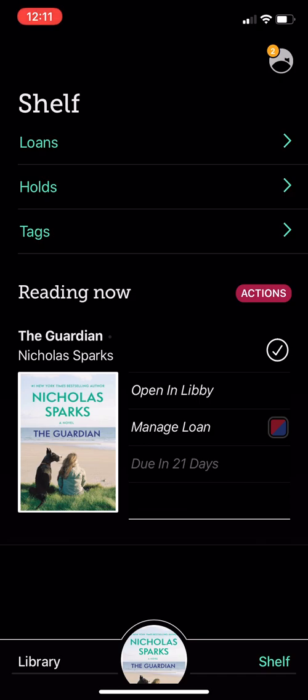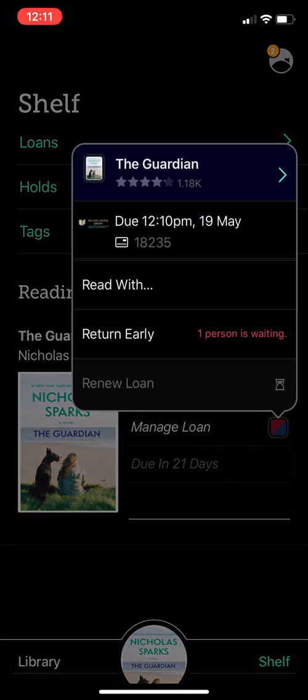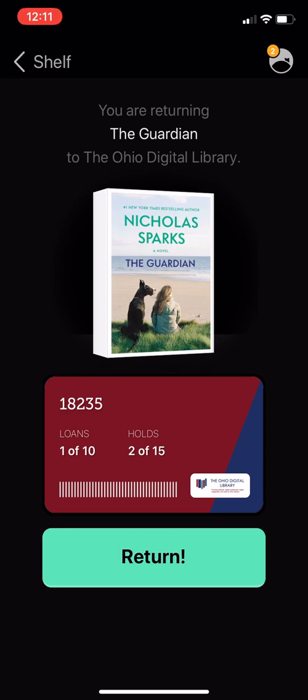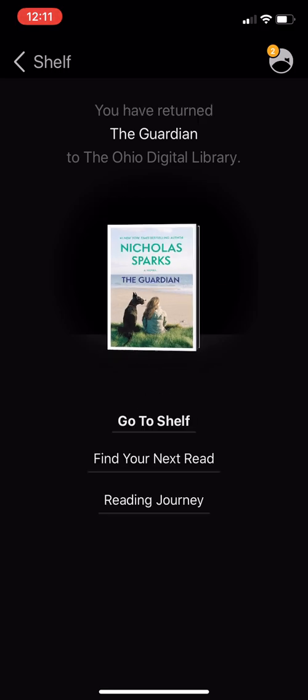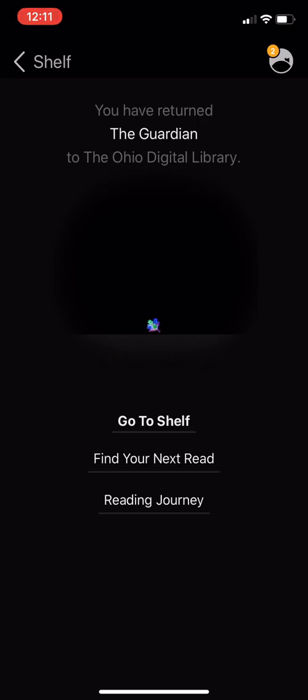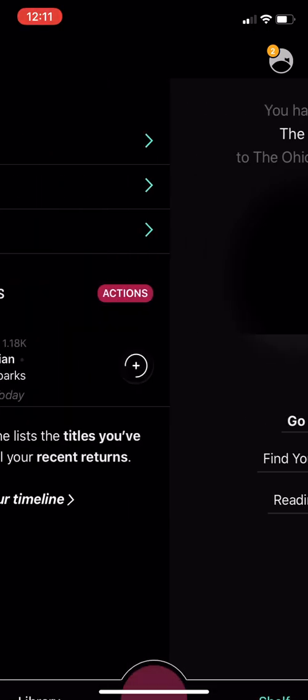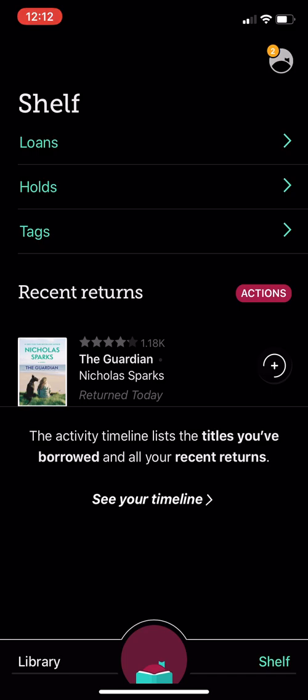Under your Manage Loan, if you are finished, as you can see off to the side, it tells you one person is waiting. You can go ahead and return early. We are going to go back to shelf, and then we're going to go back to the library and search for another book.